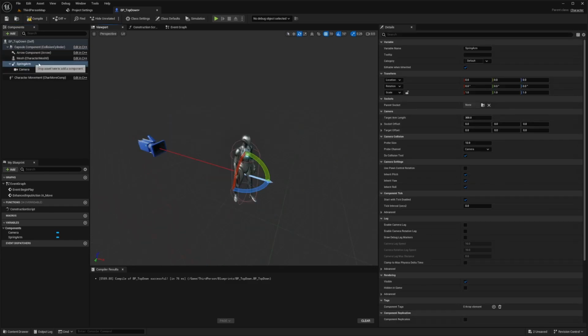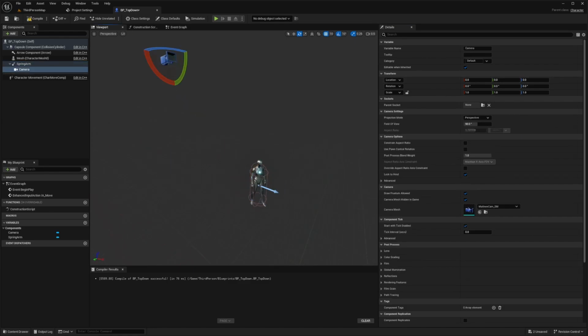Now when the spring arm's selected, I'm going to do something like target arm length 500, socket offset is 500, and now I want to rotate the camera. So I'm going to select the camera, and for the Y of my rotation, I'm going to do something like negative 50 to point directly to my character.